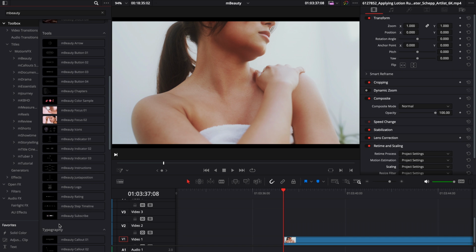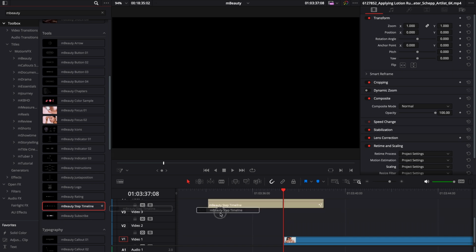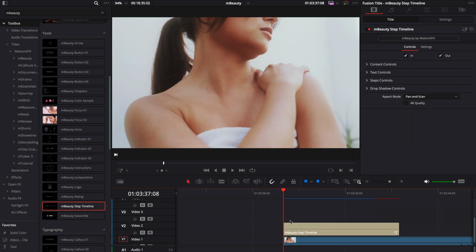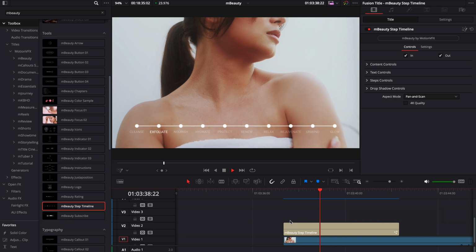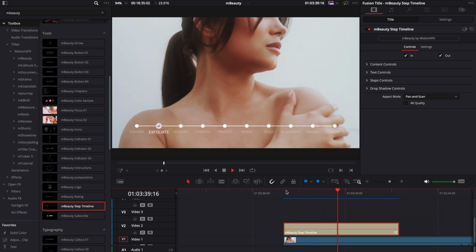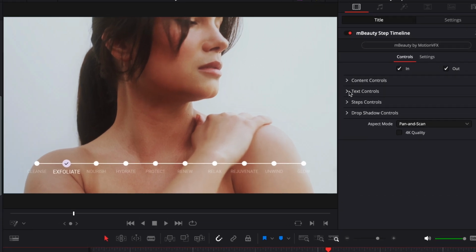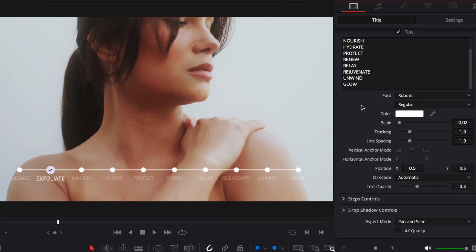Now the last tools example I'll go through here is the mBeauty step timeline. And in a similar way to the chapters, this shows the different steps involved in a makeup routine or a skincare routine. But let's say again we don't want so many steps. For this, it's even easier to get rid of some of the steps you don't want. All you need to do is go to the text control and literally delete the lines you don't want.